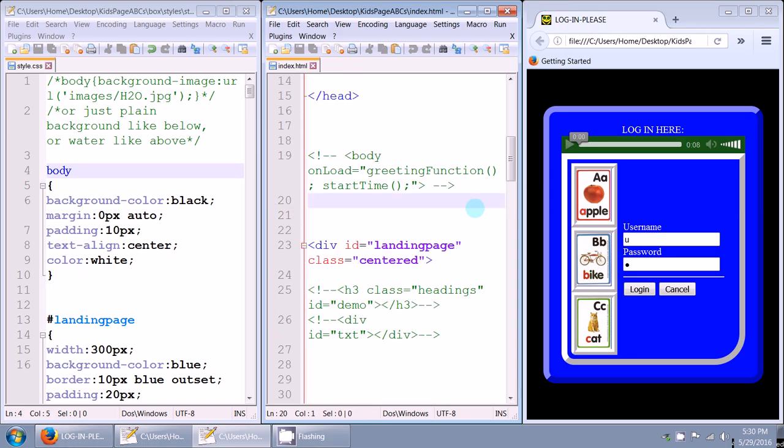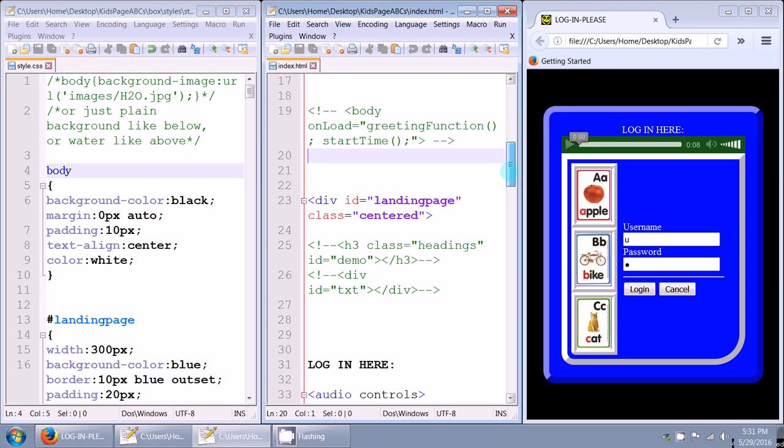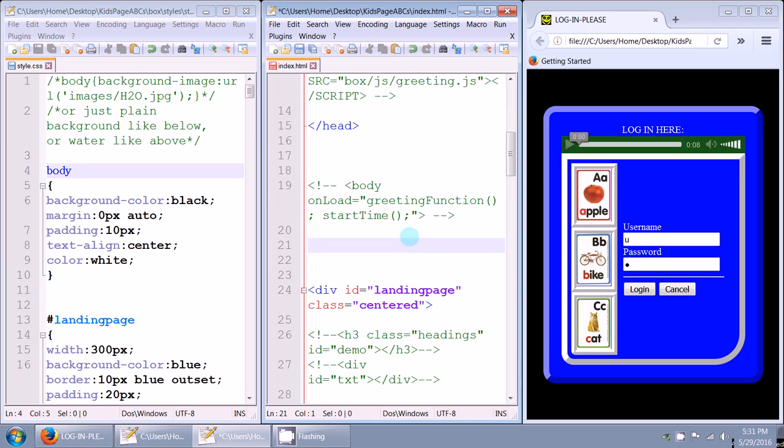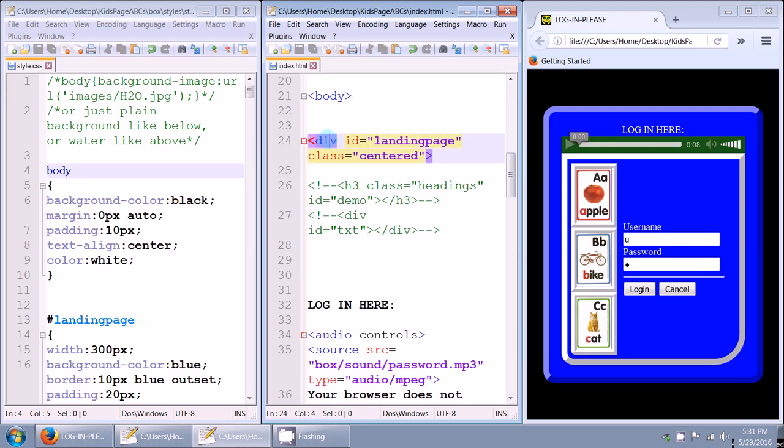And if I was using the JavaScripts, I was going to have a body onload and call two functions, the greeting function and the start time function, but since I'm not using those functions, I've commented them out, but I still need my body tag. Alright, so there's my body tag. The first div we encounter is a div with an ID of landing page and a class of centered. So it's got an ID and a class.